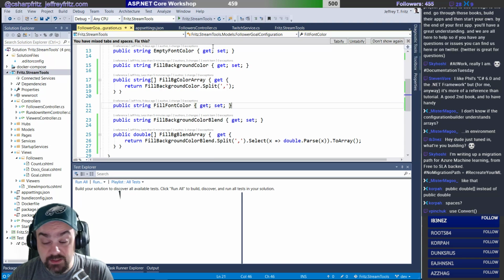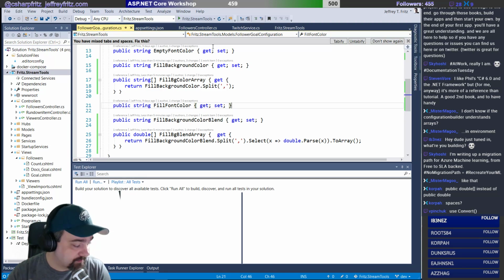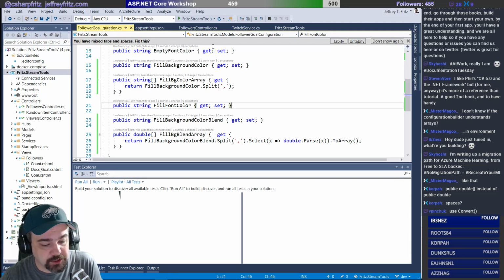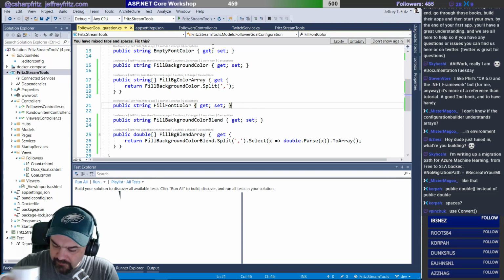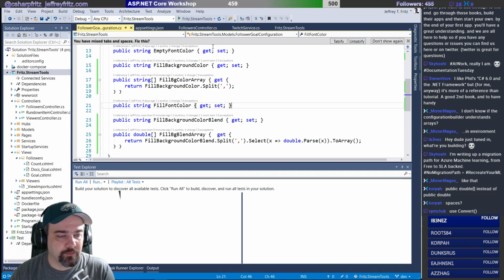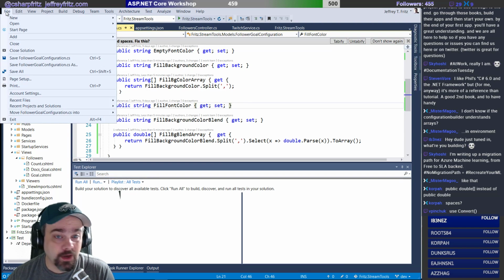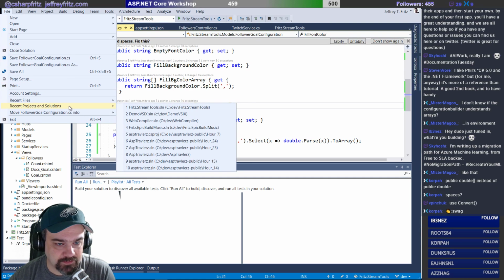The main project I wanted to get to today was back over in configuration builders, where I actually had a request to do some more work on our YAML configuration builder. And we haven't touched this project in a few weeks, so I want to make sure everybody's up to speed on what it is. And we'll take a look and start working on that.